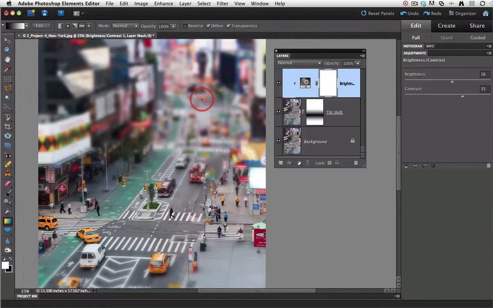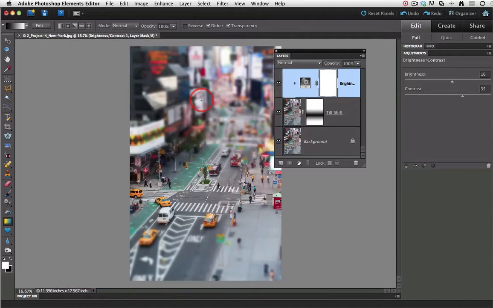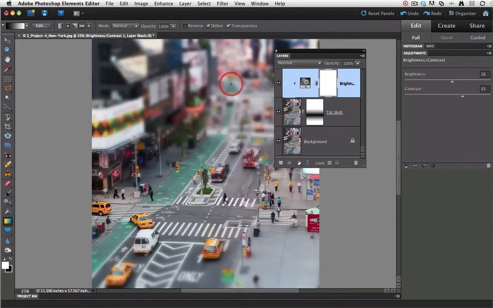Okay, let's just zoom out. I'll just press Command minus, or Control minus on a PC, and take a look at that overall effect. Okay, now that's giving me the sort of effect that I want. I'll just zoom in so we can get a slightly more accurate view of this.